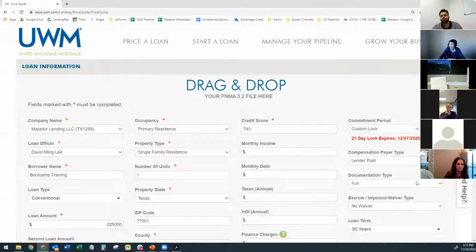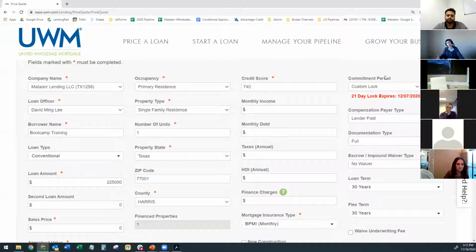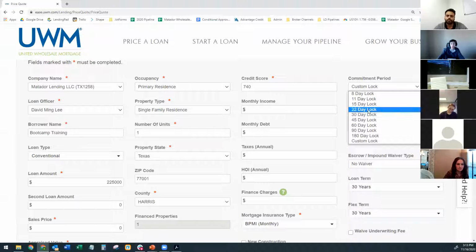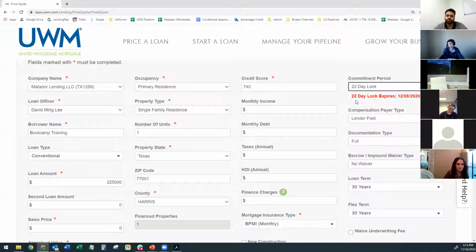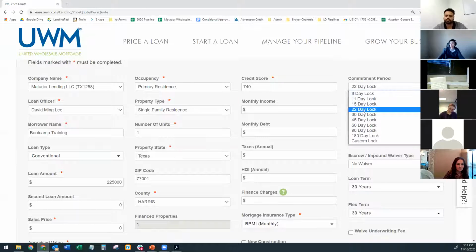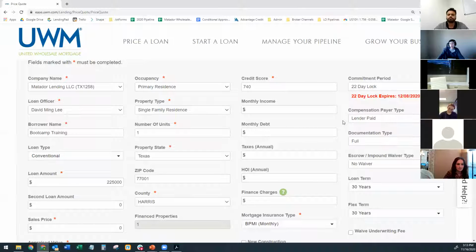Okay. And then on this right side, commitment period. UWM has a specific product called Conquest. Conquest has their lowest rate really within the market. And in order for you to actually get Conquest pricing, you need to have the rate lock at 22 days or below. So what I generally try to do is set the rate lock at 22 days. If you want the regular pricing or the regular loan product, you can do 30 days. But the general rule of thumb is you're always going to go Conquest with UWM, hands down. You'll see the regular pricing in just a minute. It doesn't make any sense when we go through it.